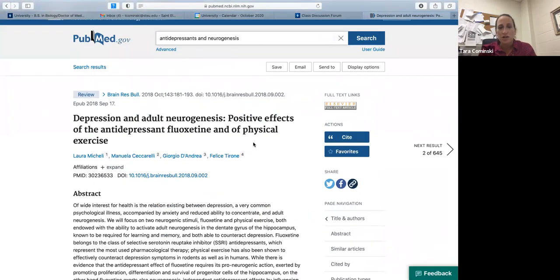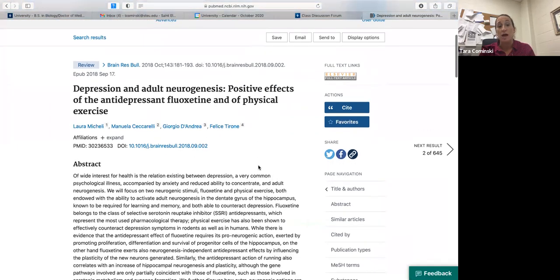Depression and adult neurogenesis, positive effects of the antidepressant fluoxetine and of physical exercise.